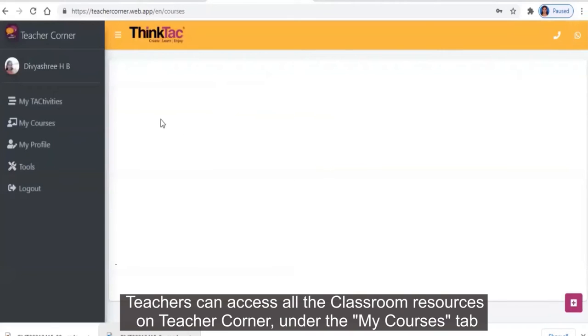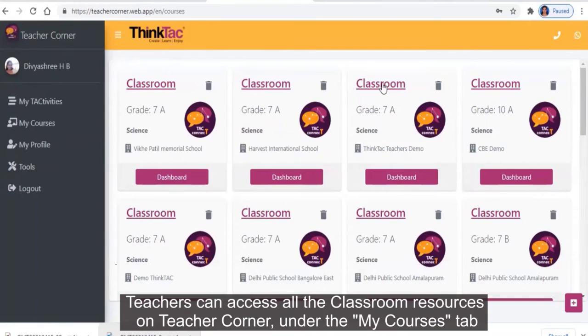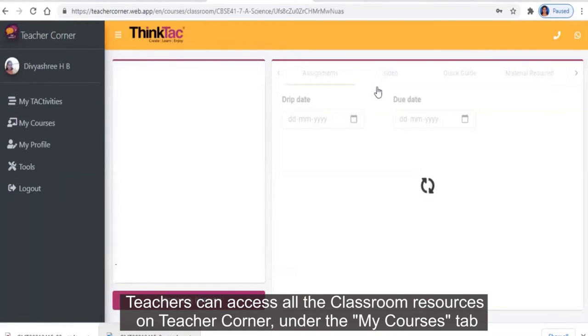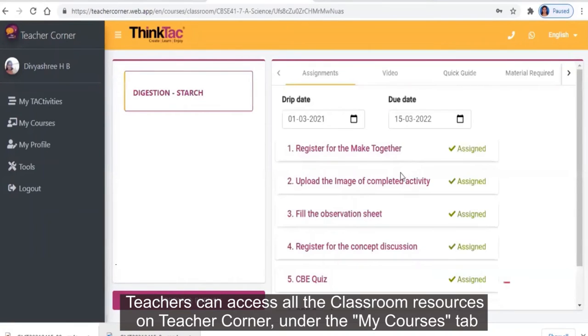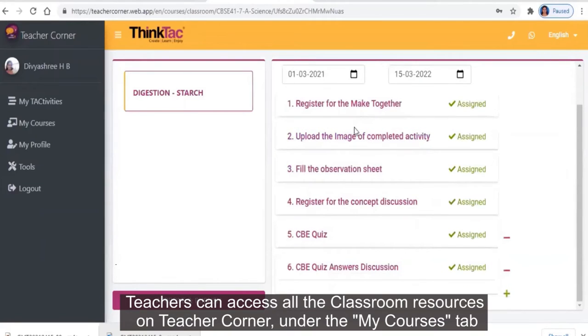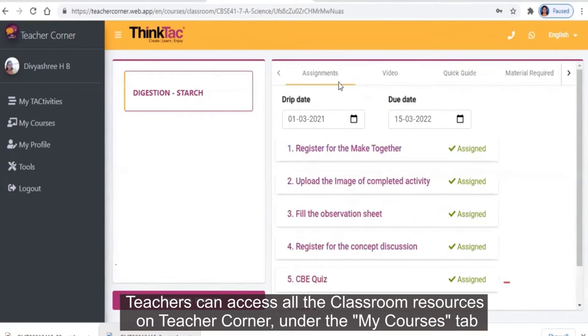Once you sign in, all your courses show up as buttons on the main screen. Click on your relevant course and all the activities and their assignment list for children are listed down. You can assign and unassign assignments, create new ones, and set the due dates as per your requirements.